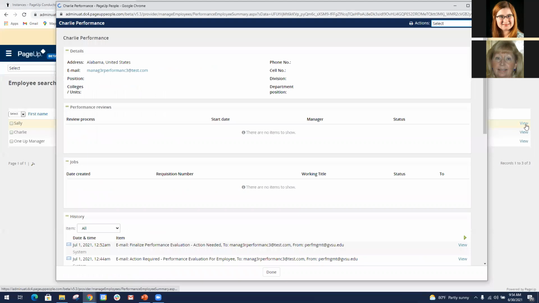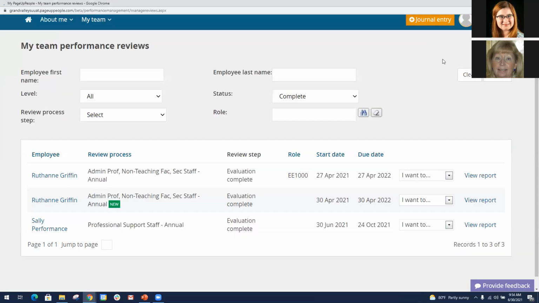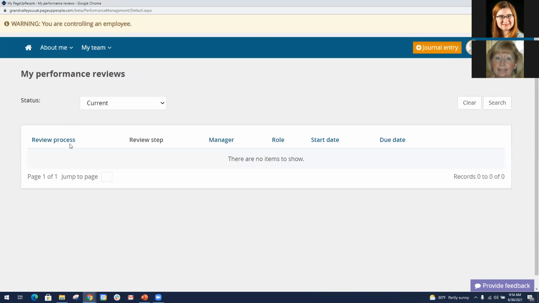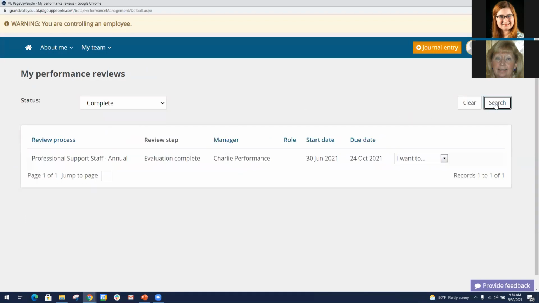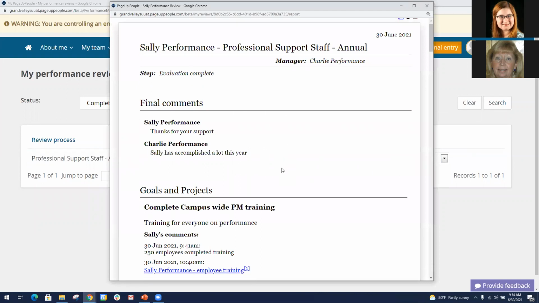And if you need to help your employee, basically your employees will come in. They will go to About Me. They will go to Performance Reviews. Their screen looks a little bit different because they won't have all of their employees, and they will simply click Complete and Search. And so next year when they come back, if they want to look at their review ahead of time, they will be able to view the report and see their report.